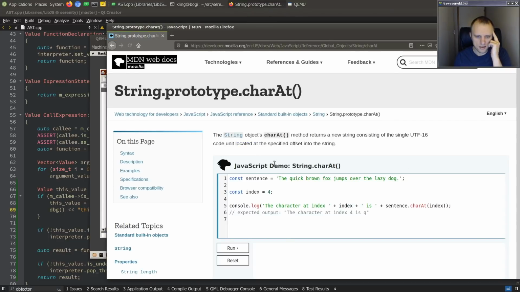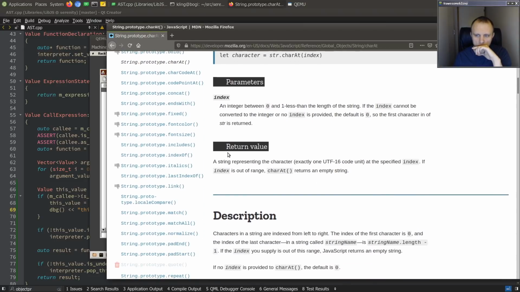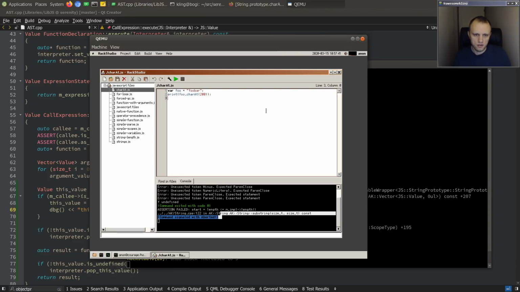What does MDN say? Return value: if index is out of range, it returns the empty string. All right. So, by the way, how nice is this, right?